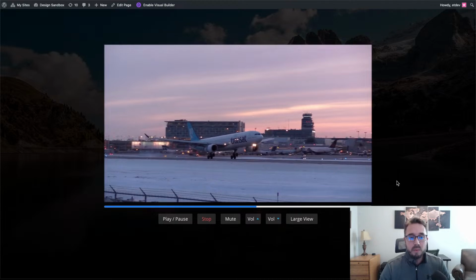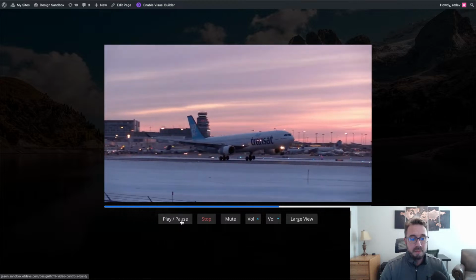But today what we're going to be showing you is how you can tap into those controls and actually control them using Divi buttons, for example. Here are some Divi buttons that I made, and they will control the video. This is the play and pause button, which will play and pause the video on click.